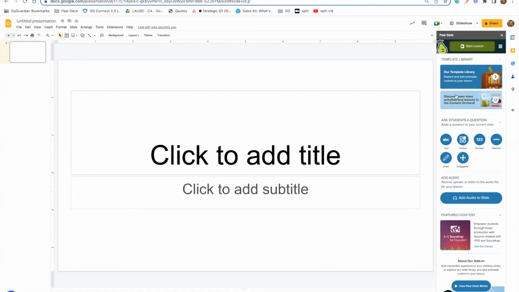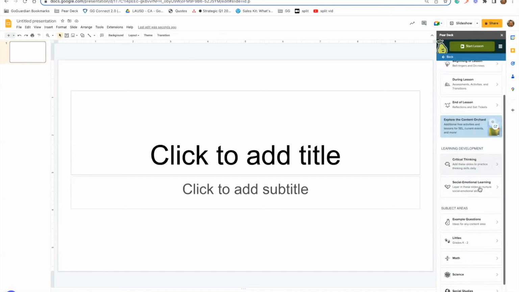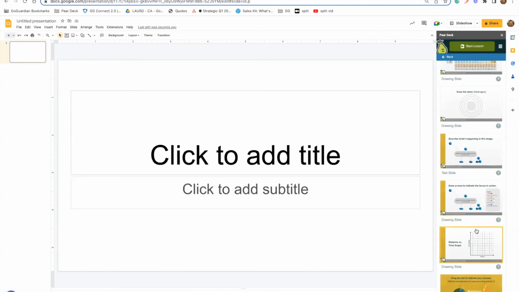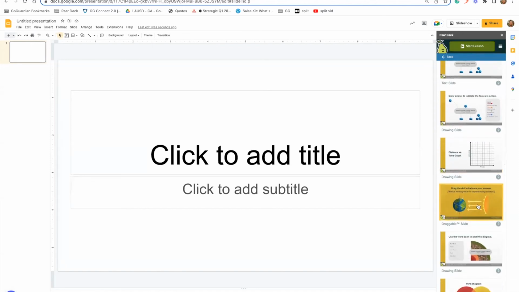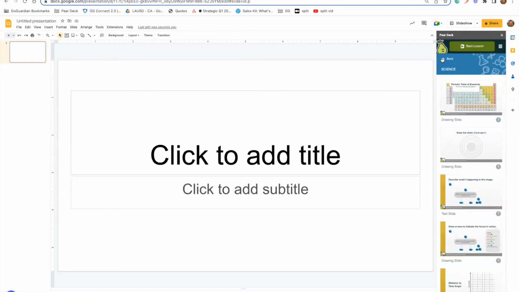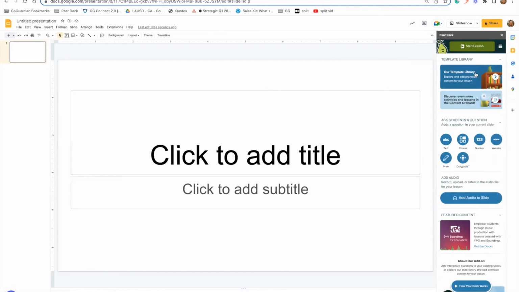So just a quick review of what's over here on the right. You have your template library. Remember, this is going to have beginning of lesson things, during lesson things, end of lesson things, but also these cool little things down here, learning development, critical thinking, different subject area templates. So let's go to science, for example. Here's that question. So little different templates for science. And that is through the template library.